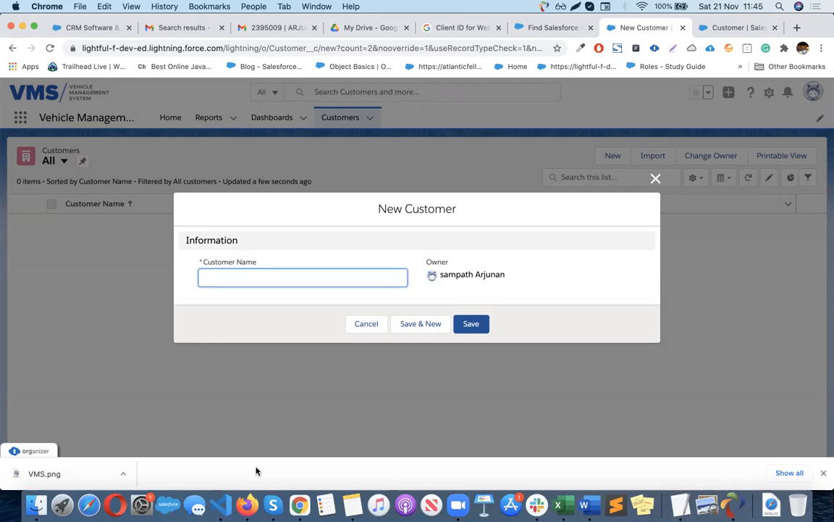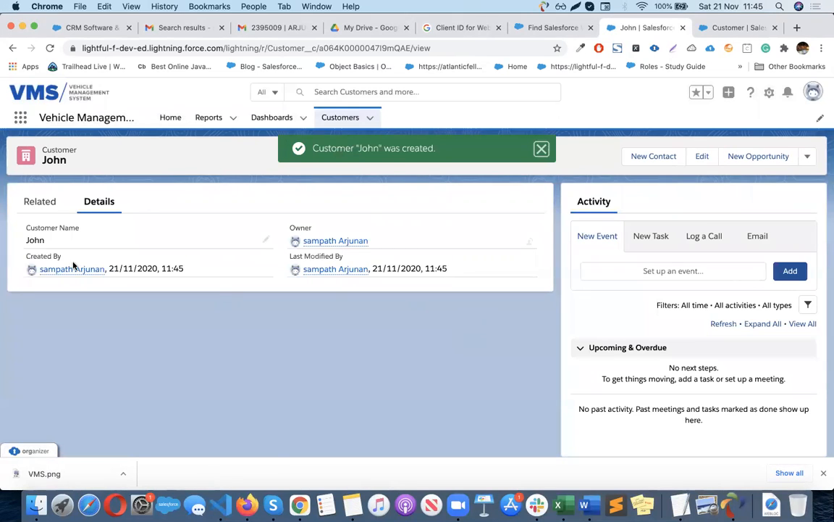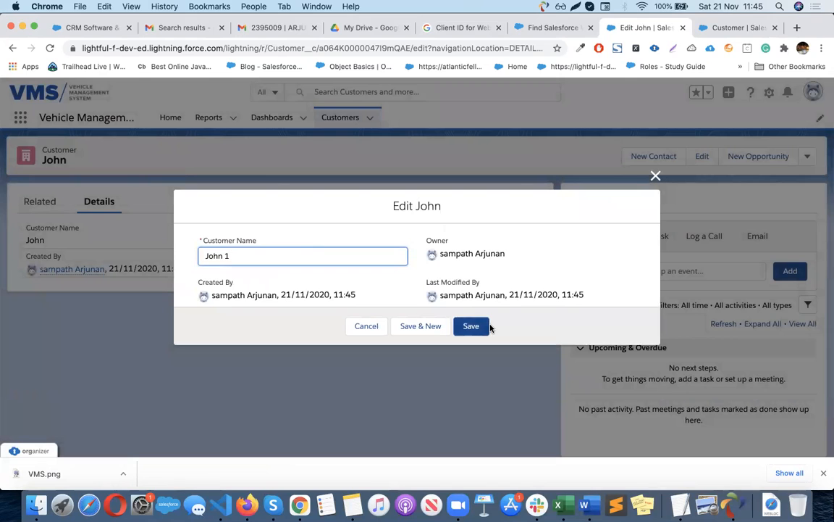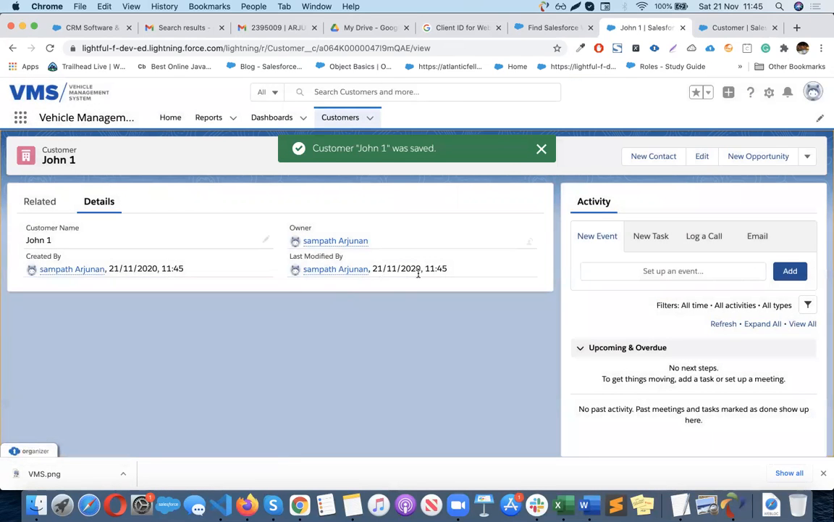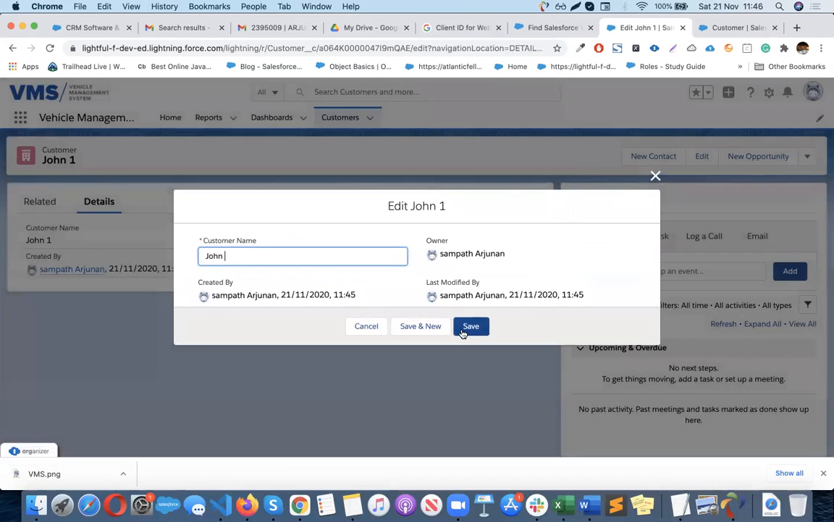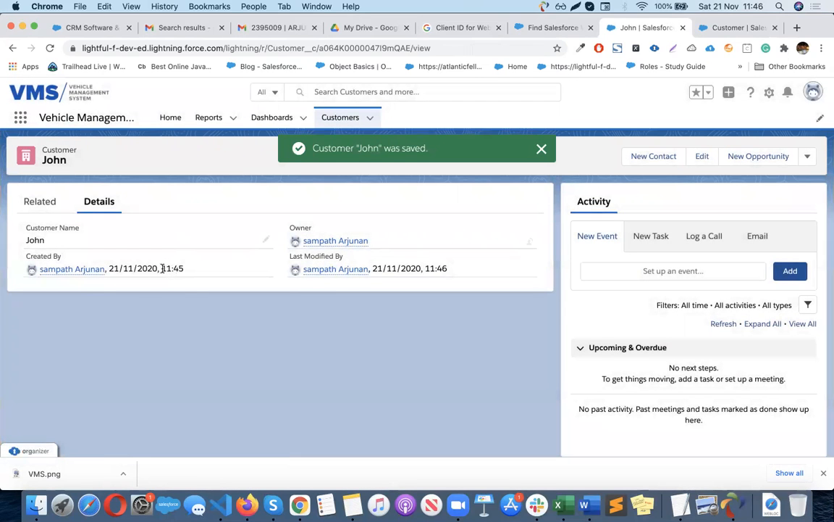So let's say I'm creating one entry, like John. John is one of the customers. Okay, and save. Now you'll see who created it and what time they created it, who modified it, and what time. By default, the created date and modified date are the same. But if you edit it, you will see the modified date change. Now if I edit it, see, created date is 11:45, modified date is 11:46.